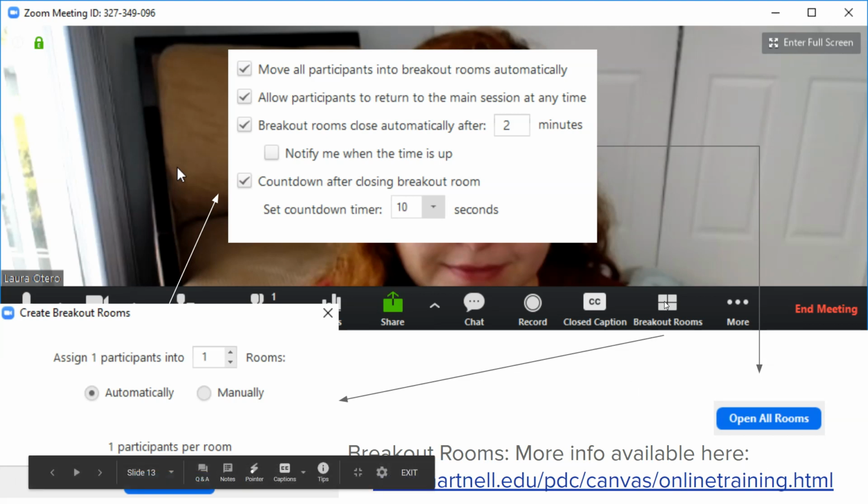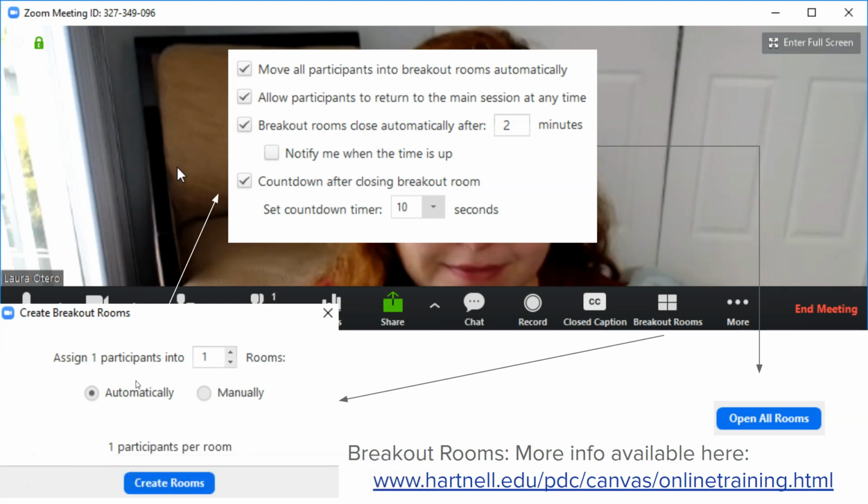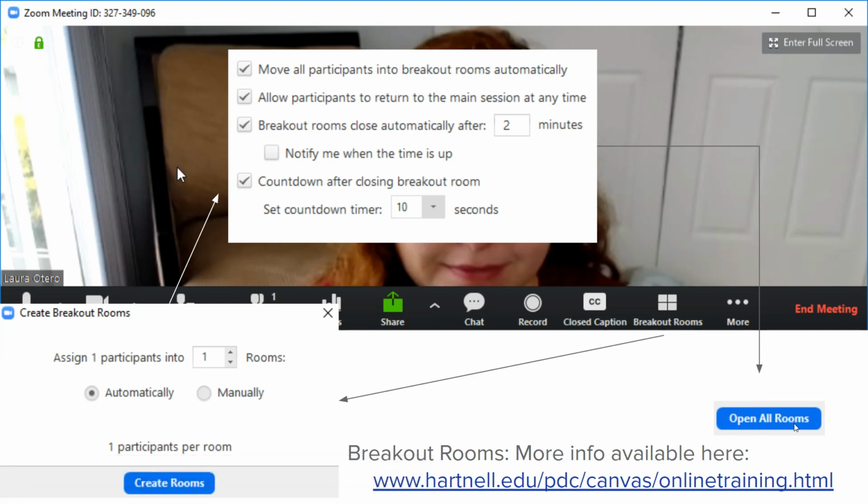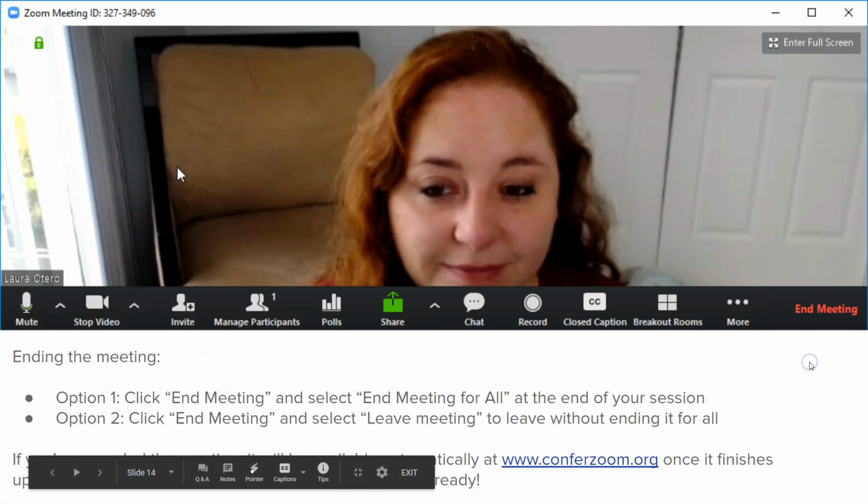So you'll click on breakout rooms, assign them automatically or manually, and then hit your options, and then confirm and say open all rooms. Everyone gets pushed in. When it's over, everyone gets pushed back. So breakout rooms are fabulous. So that's pretty much it.